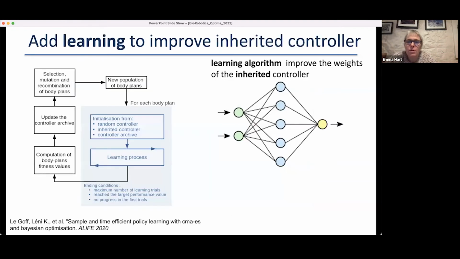Okay, so to deal with that, what we do is add in a learning component. So the evolution gives us the body plus brain, but we're going to add this separate thing into the loop, which basically says, once we've got this body and brain, can we add a learning step? It's the blue block here, to try and improve the inherited controller. And actually, we've tried multiple things in here.